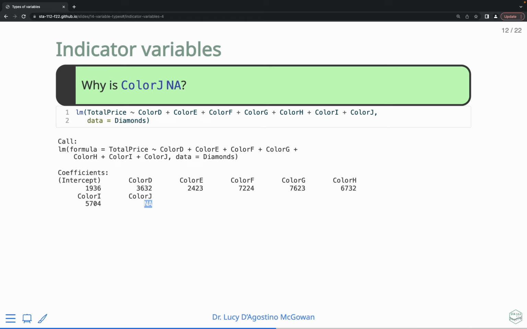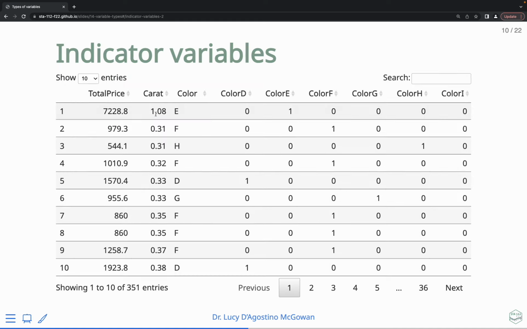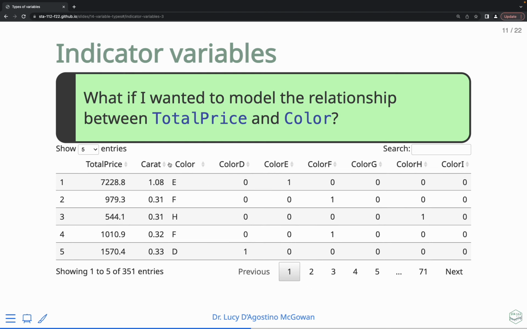That's a good guess if there's no color J. It turns out there is a color J, but the problem here is that if I know the values of all of these, if I know color D through color I, so let's say all of those are 0, then what would color J be? If we know that these are all just indicator variables of this color, and all of them are zeros besides color J, then that means that color J must be 1.